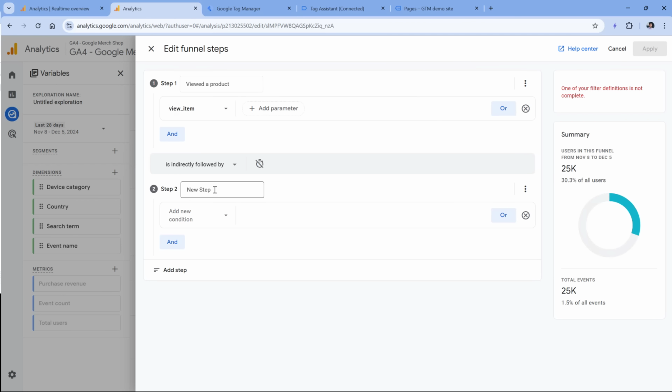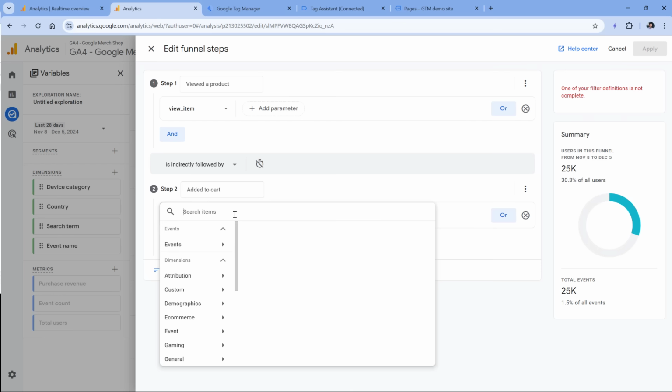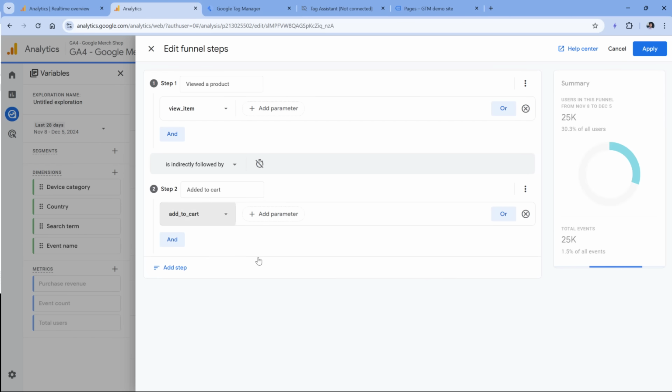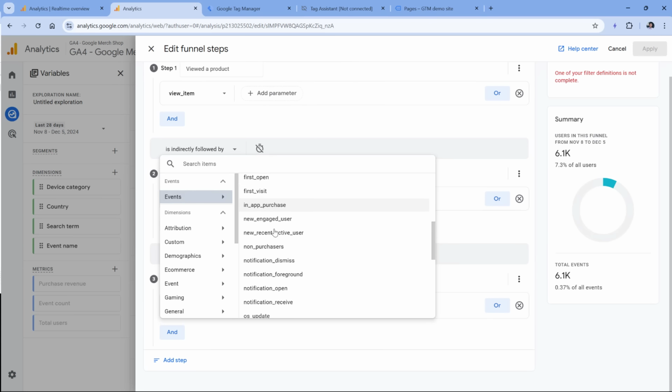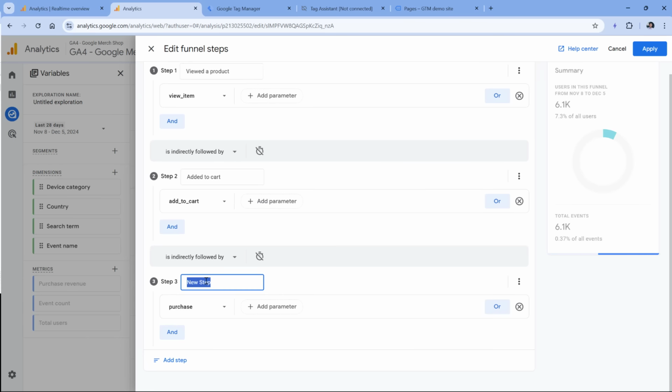Then add another step where we are looking for add to carts, or maybe added to cart, and then the condition would be another event. You can actually browse this list of various dimensions. For example, in the events, I can click here and then select add_to_cart, and then the final step could be an event which is called purchase, and then maybe we will call this purchased.